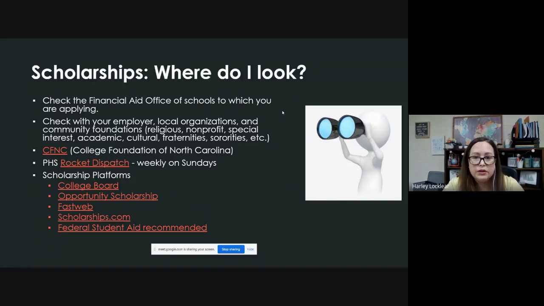So several places that you can look are listed here on this slide. And again, this is going to be sent out to you guys, so you'll have these links. The first place is the financial aid office of schools that you're applying to. A lot of them have scholarships, and very often their scholarships will be separated to incoming freshmen and upperclassmen. So you can look directly at your school's financial aid website and find scholarships that are available to you.